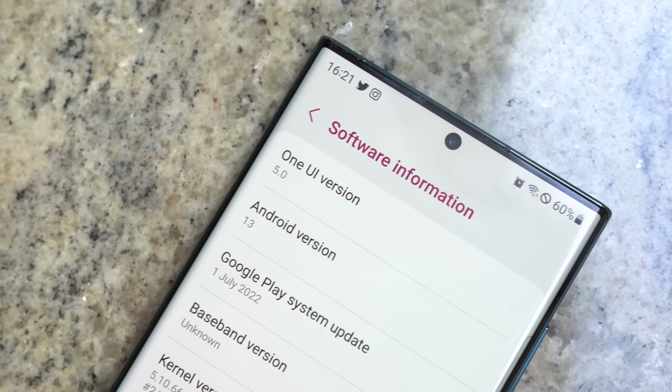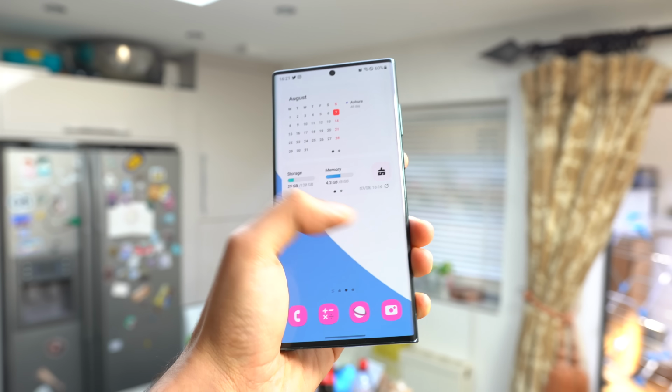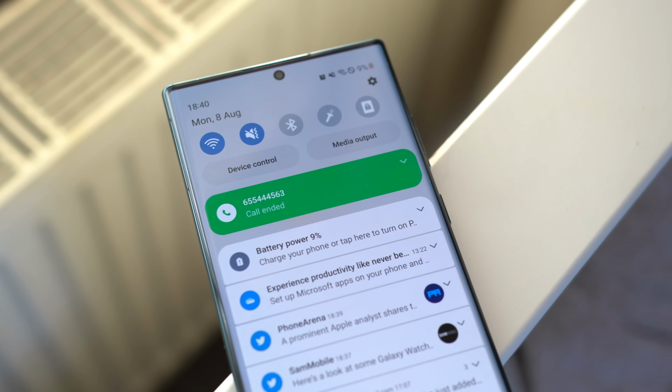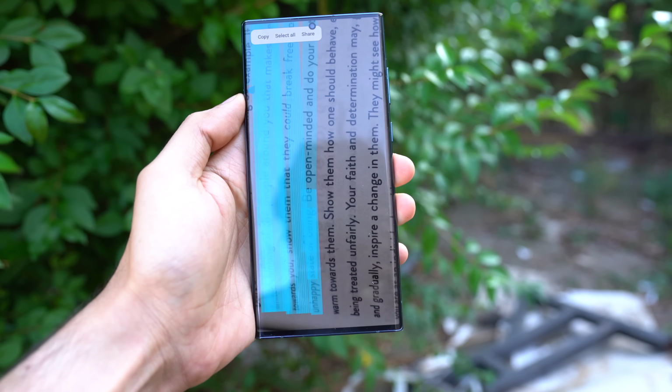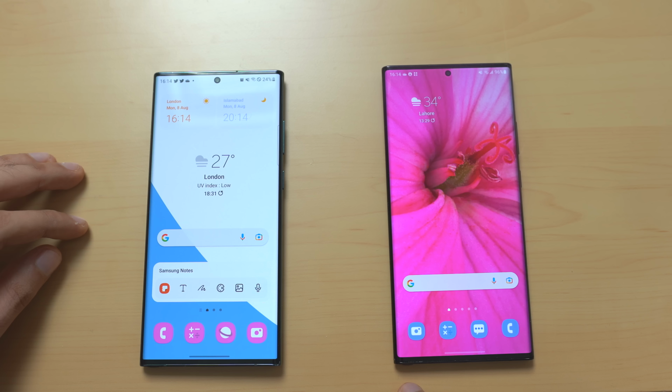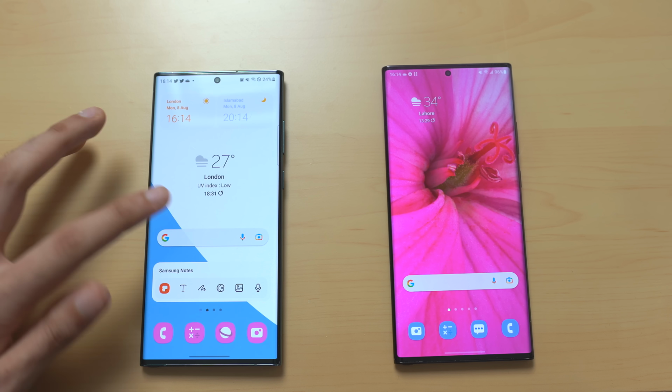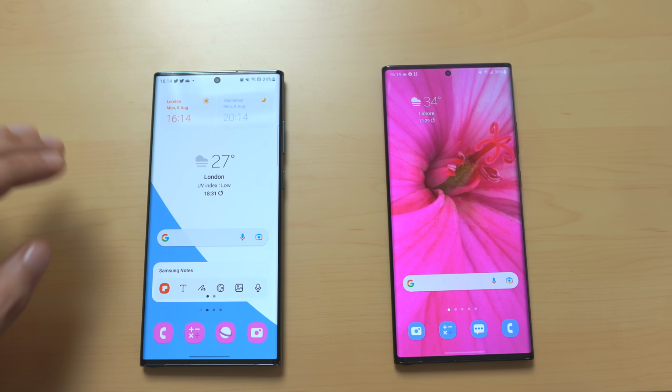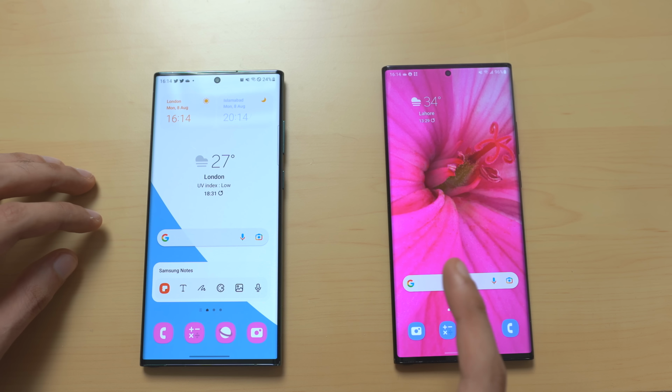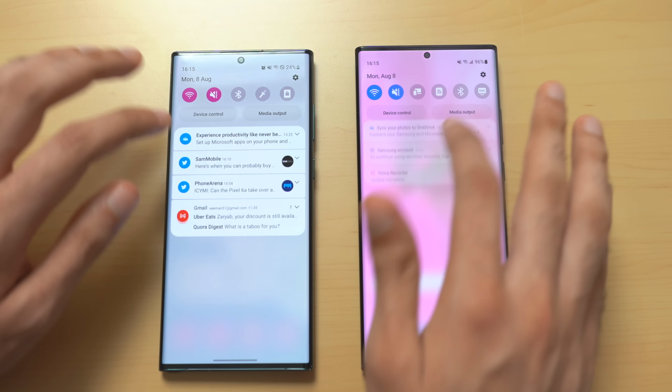3 days with the official One UI 5.0 on the Galaxy S22 Ultra. I gotta say, Samsung has brought some amazing features that I've been enjoying a lot. So here we go. As you can probably tell, we have the One UI 5.0 on the left and One UI 4.1 on the right.